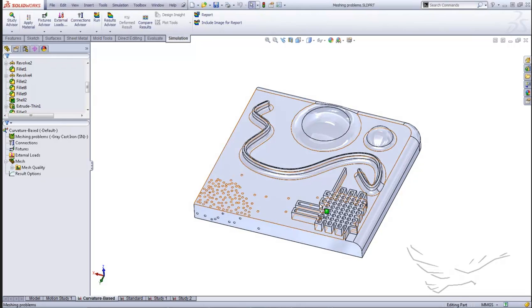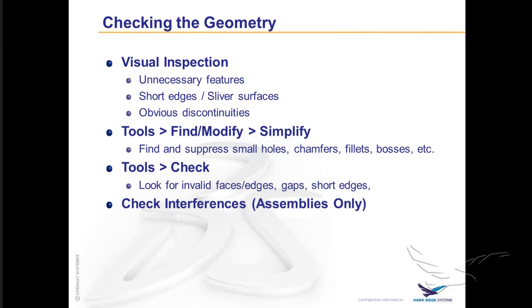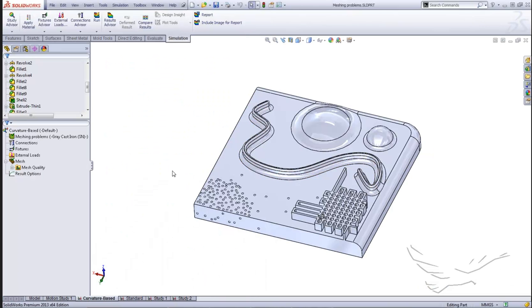And so we want to interrogate our model, right? We want to check the geometry, visually inspect for unnecessary features, short edges, sliver faces, and see if we can simplify either manually or using the simplify tool. We'll also use the check geometry tool to closely inspect our part here. And also at the assembly level, we'll talk about that in a second, but check interferences as part of the assembly. Okay, so let's go ahead and check our geometry.